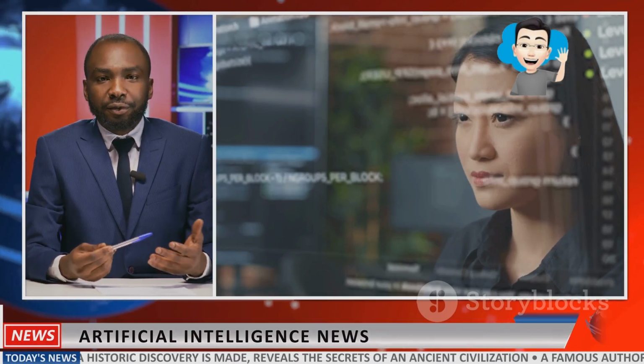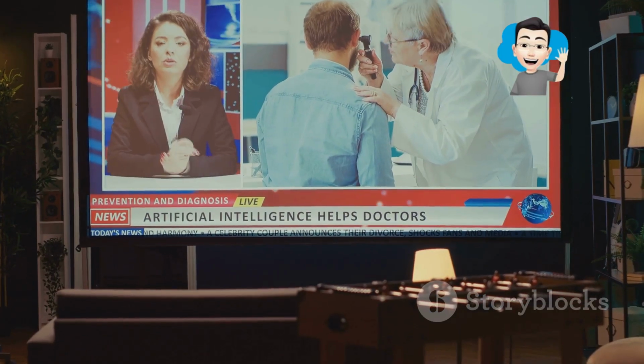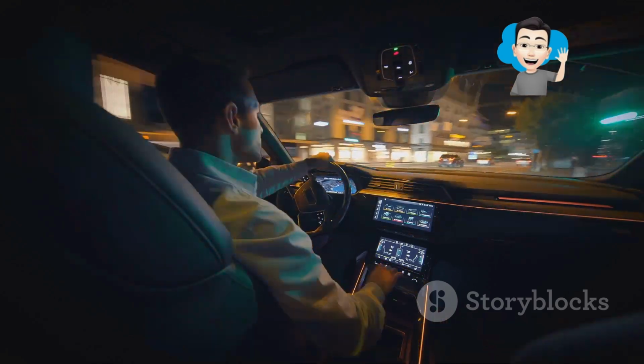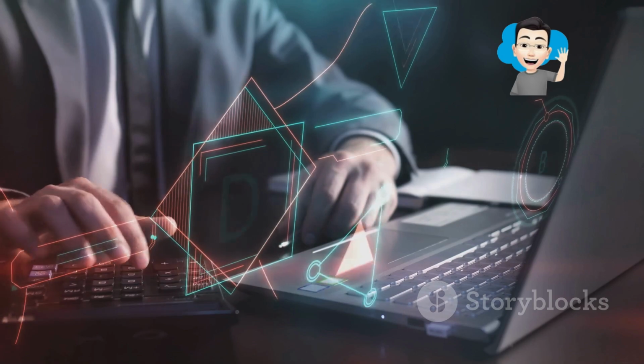DeepSeek AI can be used in many ways. Security cameras can use it to spot problems. Doctors can use it to diagnose diseases. Even self-driving cars use it to navigate. The possibilities are endless. This guide will teach you how to use DeepSeek AI.